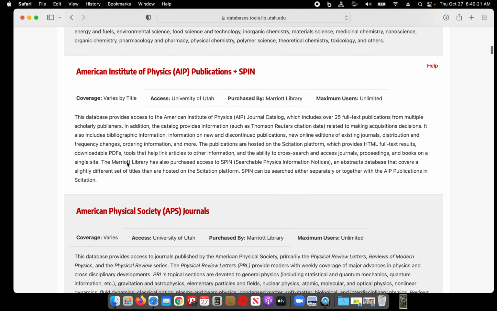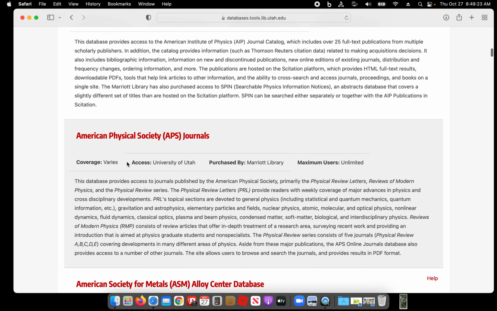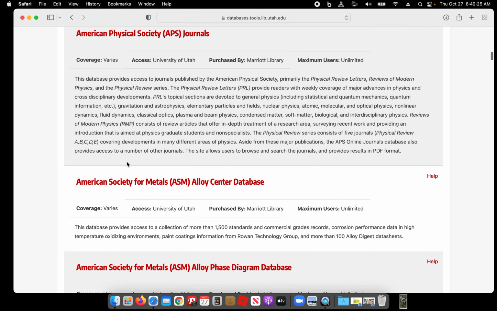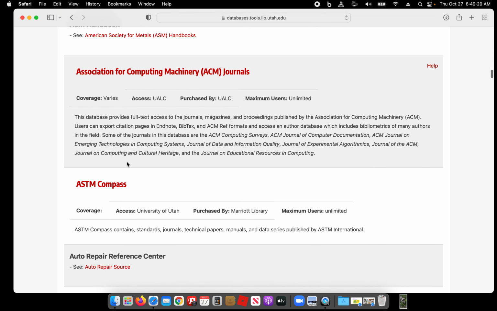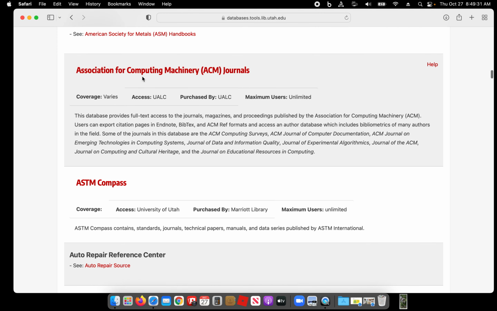If your topic is related to computer science, there's, I'm getting there, I promise, the Association for Computing Machinery Journals. So, a similar kind of setup to American Chemical Society. This is a journal with full access to all of their volumes, but these are focusing on computing.